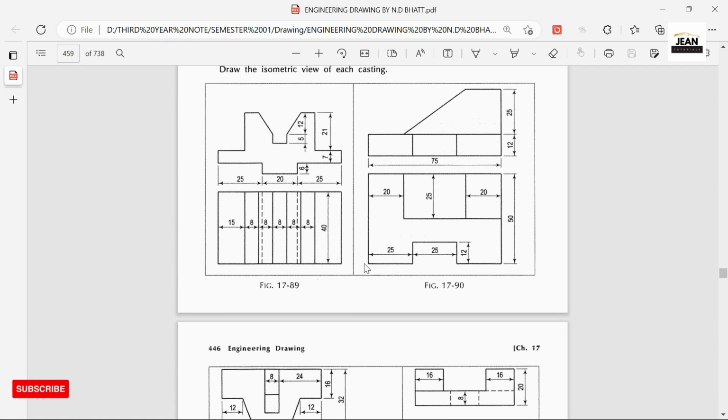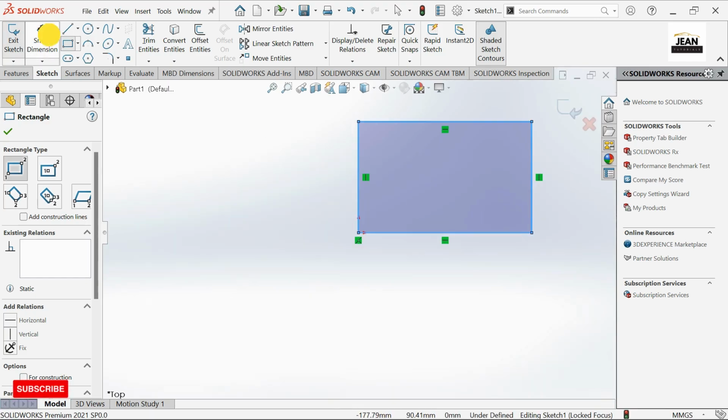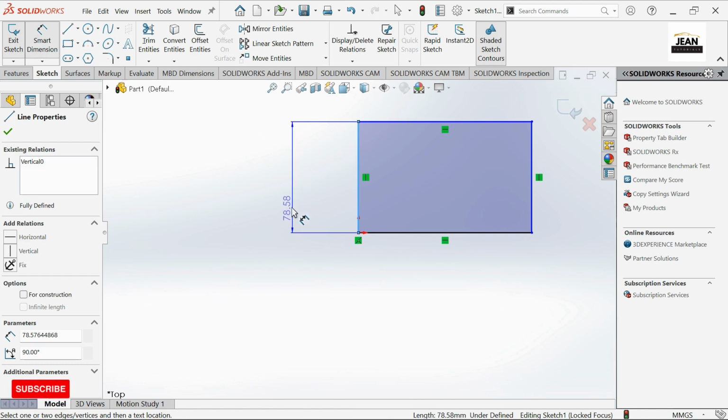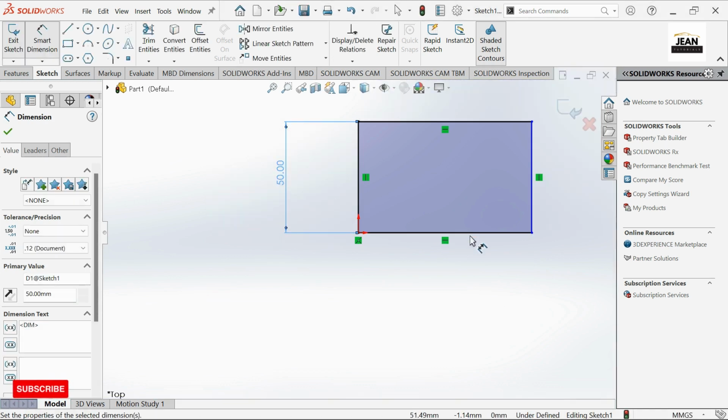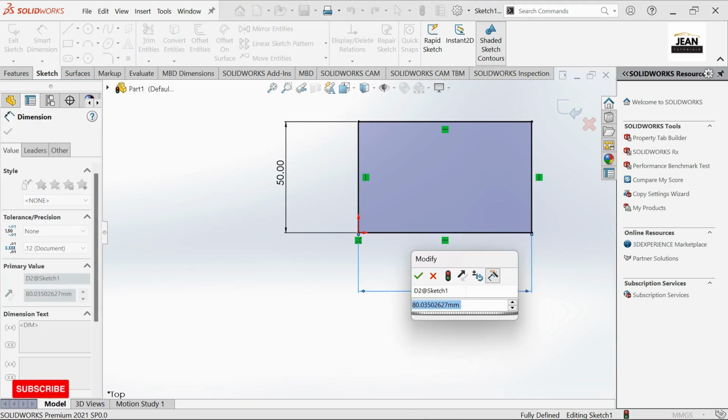Here we have this rectangle, and then we have this other small rectangle inside. Let's put a dimension on this. If you check the dimensions, the total dimension of this horizontal line is 75, and this one is 50. So let's come back and put the dimensions on it. Smart Dimension. Here we put 50, and then here 75. Boom. It's okay now.